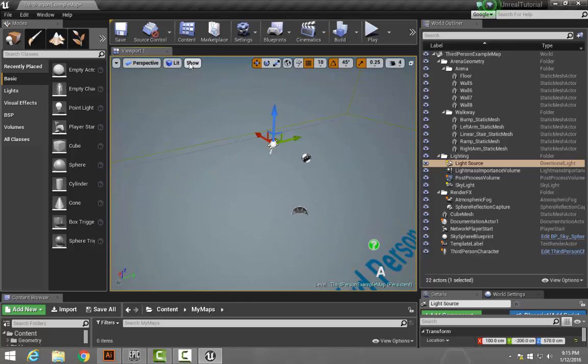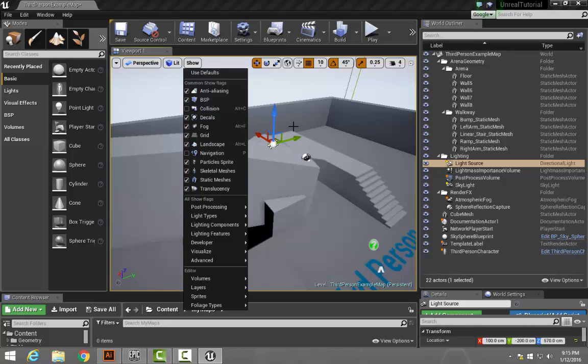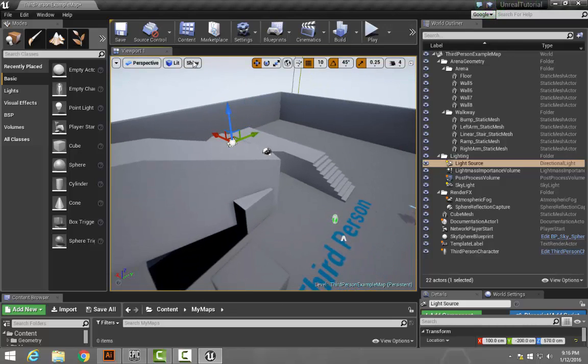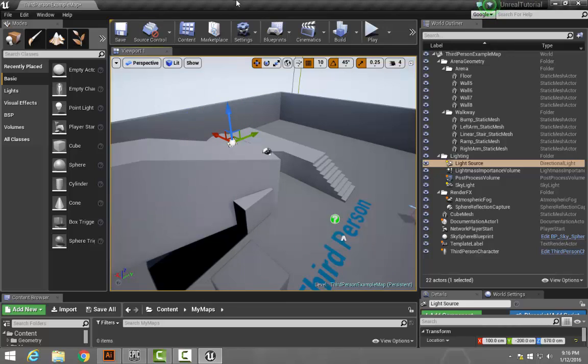But it also can be dangerous because if you accidentally check this, or uncheck it, you're going to think everything disappeared in your world. So remember this tab up here. Here's a few other little things we can toggle between, which I'm not going to show right now.